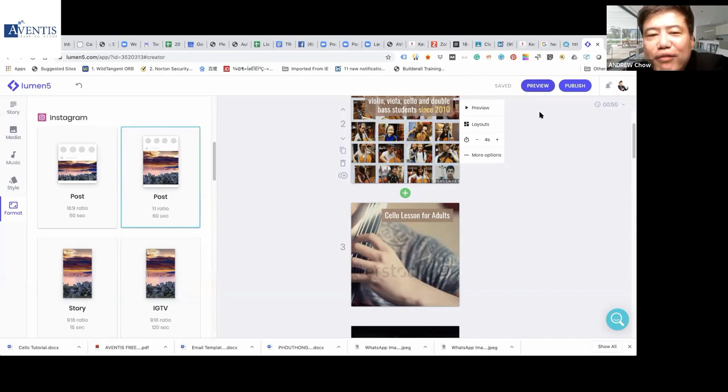When it's free, of course, you have to live with the last part, right? They will always say, oh, video made from Lumen 5. In the preview here, you see all the watermark, right? But once you export it onto MP4, the watermark disappears. So you don't have to worry. Once you export it out as an MP4, they all disappear, even for the free version.